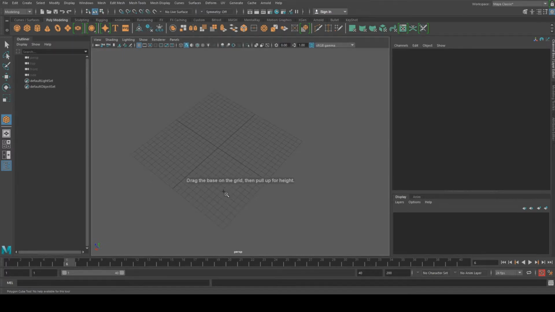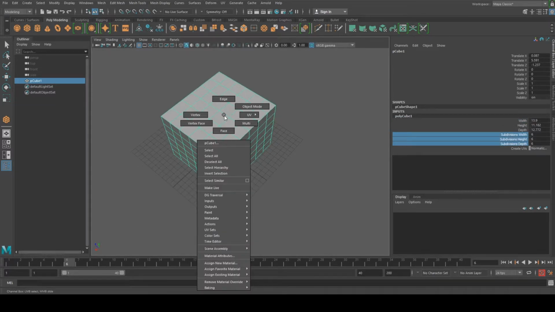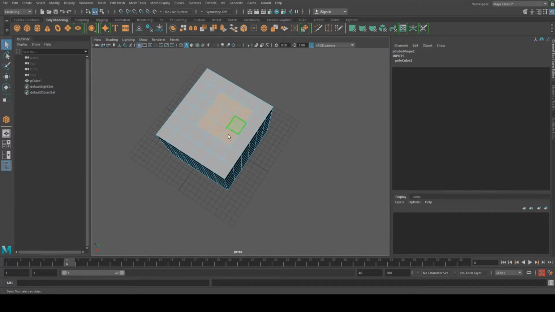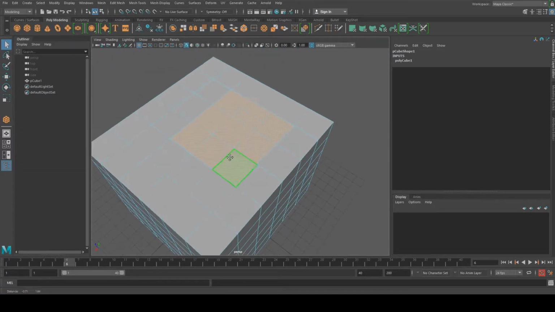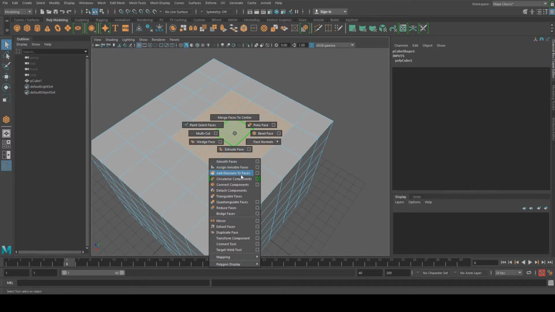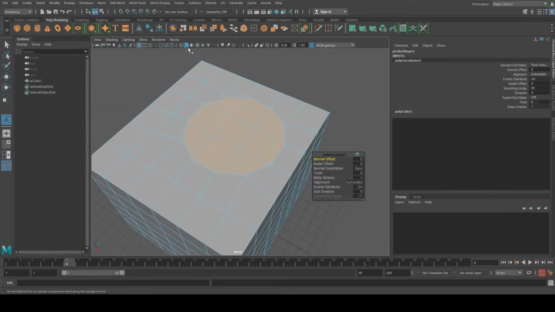Just for a recap, I'm just gonna create a cube like this. I'm gonna add some subdivisions, and let me select these faces. That's where I wanna put the actual circle. And then I hit shift, right click, and then I click circularize. And I think this is where I sort of showed you how you can create a button.